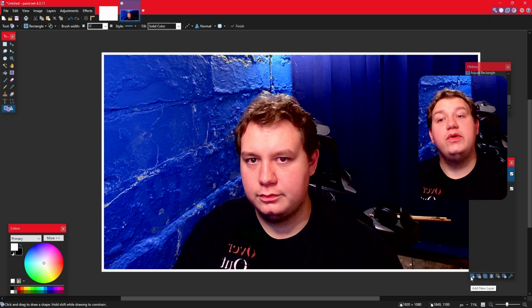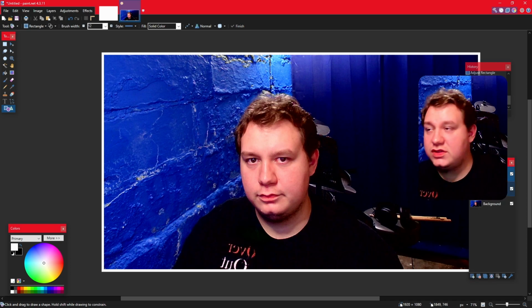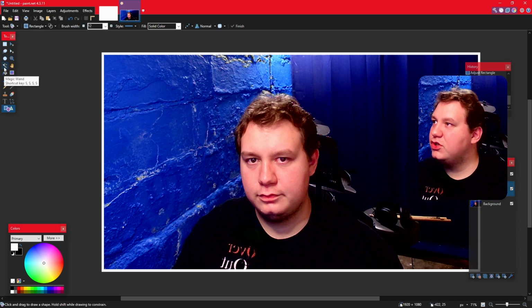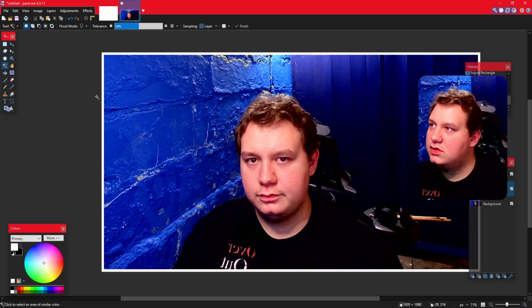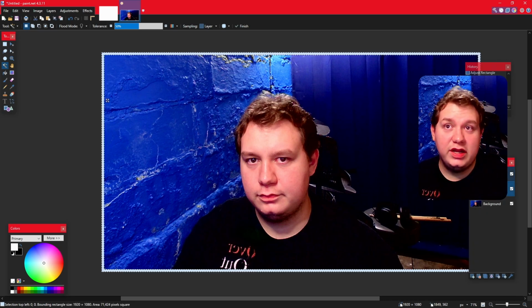And now we're going to add another layer. I know this seems weird. I promise you there's a reason. So select the layer, use your magic wand tool, select the white border, and then switch to the layer above it.